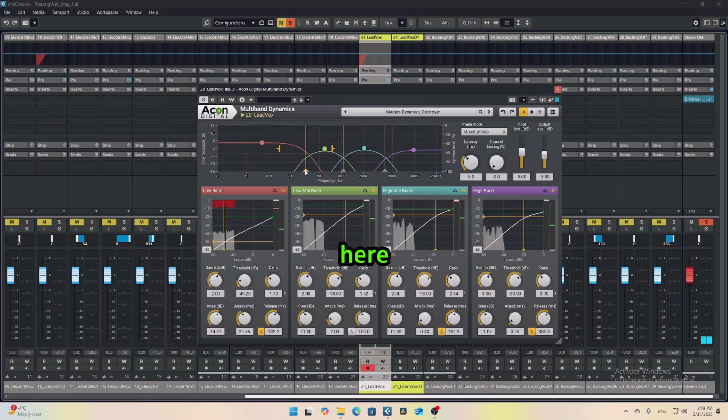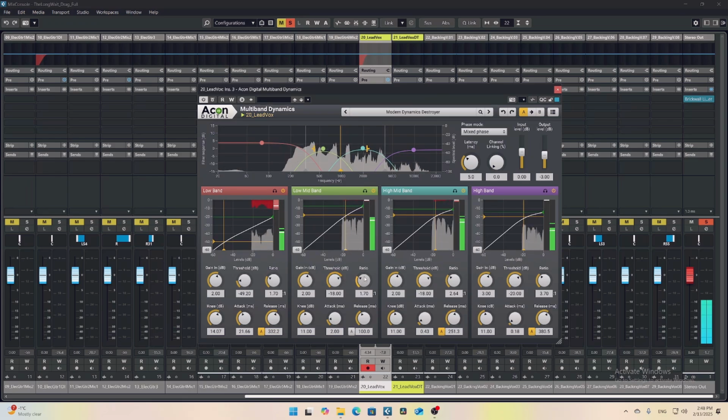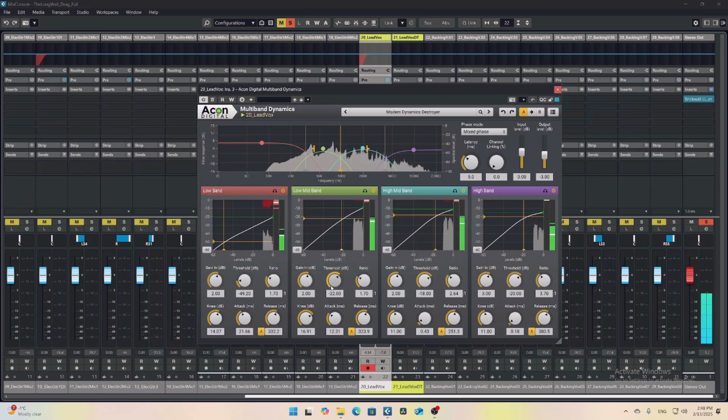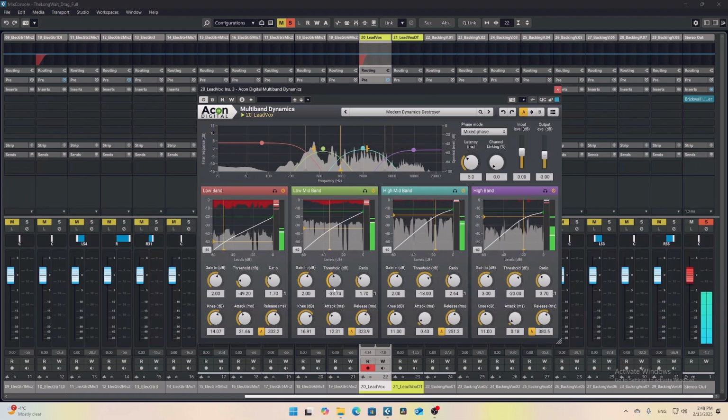So let's compress here too, this range, this small but important range. Again, I need almost medium attack and soft knee because I want the compression to be gently added.